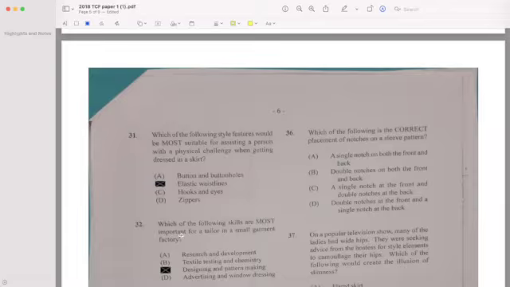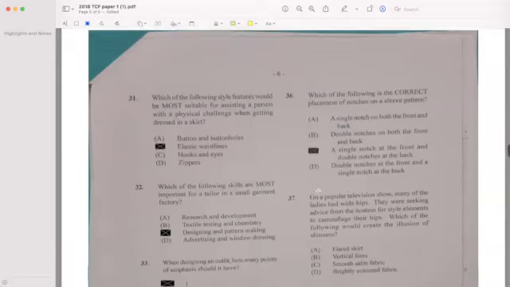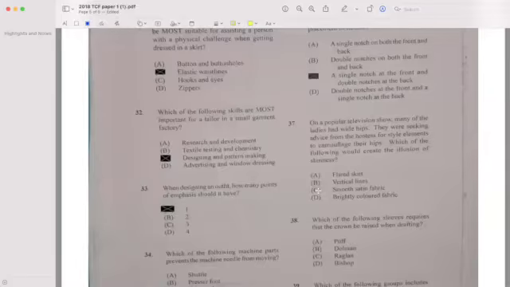So a single notch on both the front and back. B, double notches on both the front and back. C, a single notch at the front and double notch at the back. And D, double notches at the front and single at the back. So if your answer is C, a single notch at the front and a double notch at the back, then you are correct. Let's go to number 37.